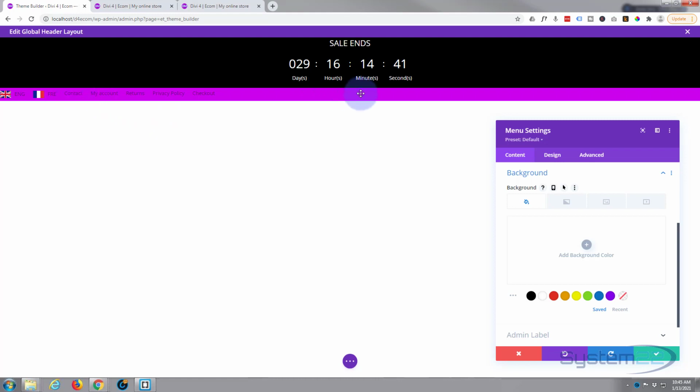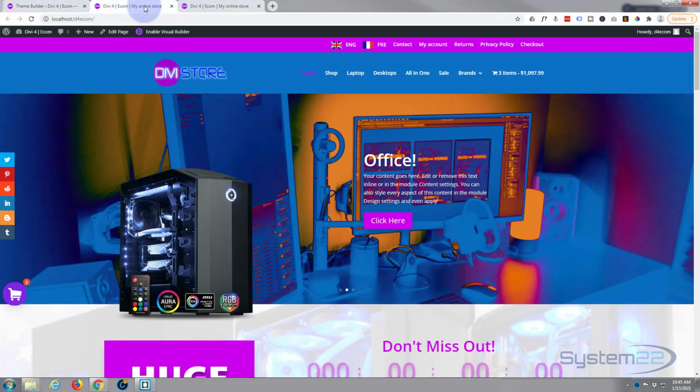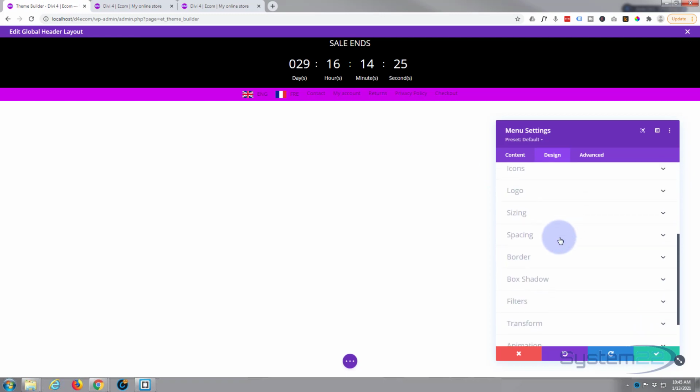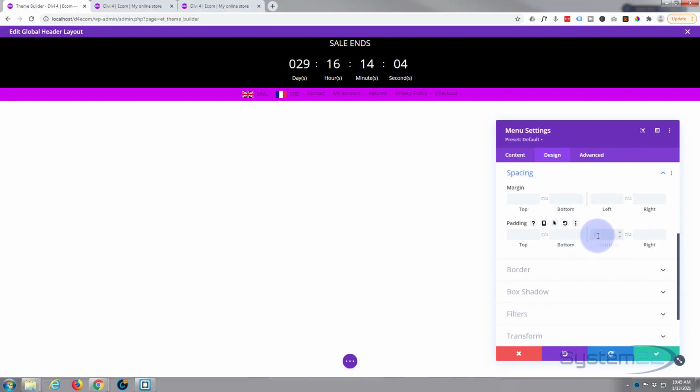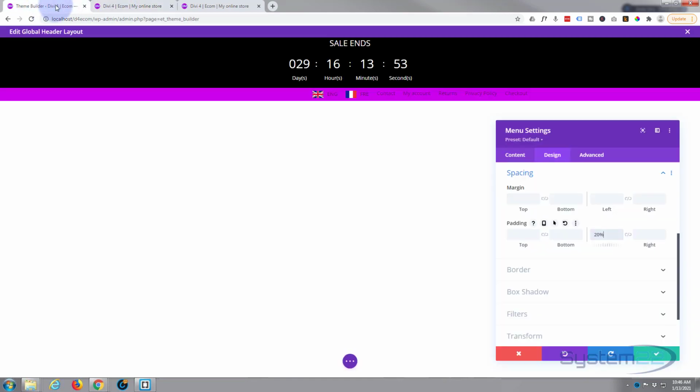Okay, well we need to push this over to the right here. So let's have a look at our design, layout, center align it. It's in the middle there. Still wants to come over a little bit more. So we can give it some padding on the left hand side. I'll use percentage. 20%. There we go. That's a lot more like it. Yeah, that's going to work, I think. Not quite, but it's close enough. We'll give it 25.